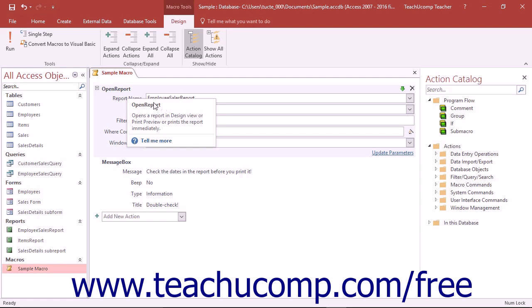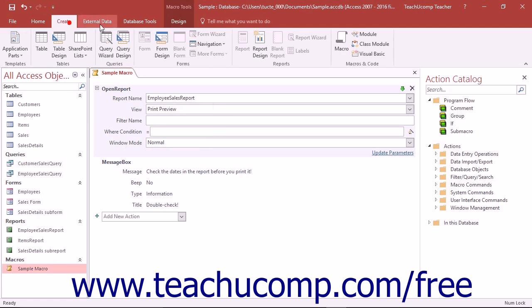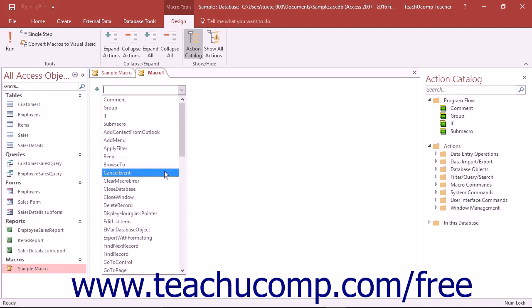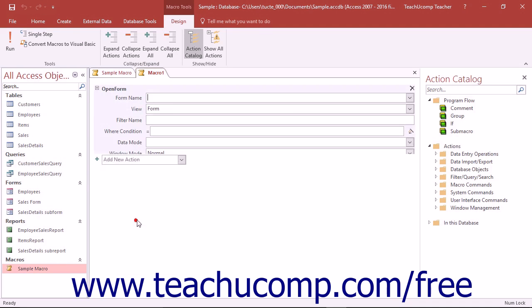To create a new macro in the macro design window, click the Macro button that appears in the Macros and Code button group on the Create tab in the ribbon. This will open the macro design window and also display the Design tab of the Macro Tools contextual tab within the ribbon. Next, select the actions the macro will perform when it is executed. You can select the first action from the drop-down that appears within the macro design window.